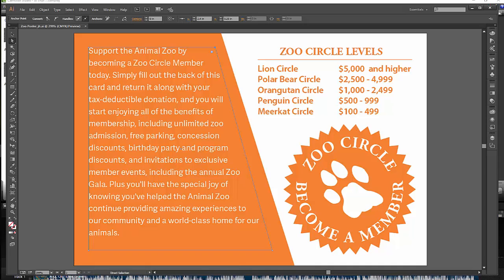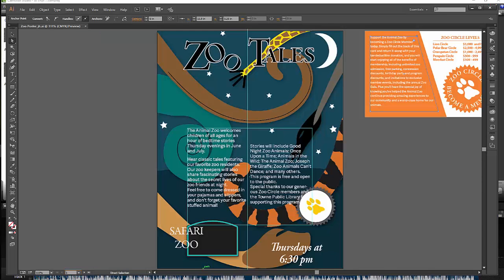Let's go back now to the flyer, and with the type tool we're going to go into that first paragraph that says the zoo animal welcomes. So just click in there to get that. You don't have to select the text that's in that paragraph. You just have to have an insertion point somewhere in that text.